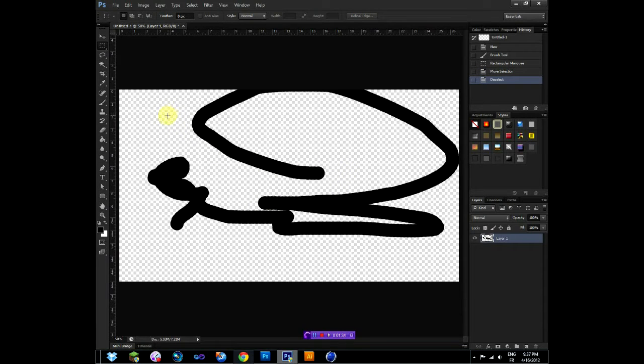Also, some tips: you can hold Shift to drag a perfect rectangle, or if you have a previous selection, you can hold Shift and select another place so you can make a double selection. The same thing works with Alt, which is subtract.